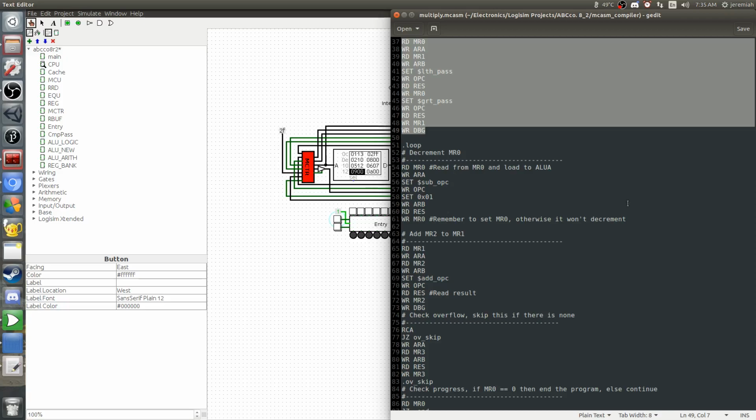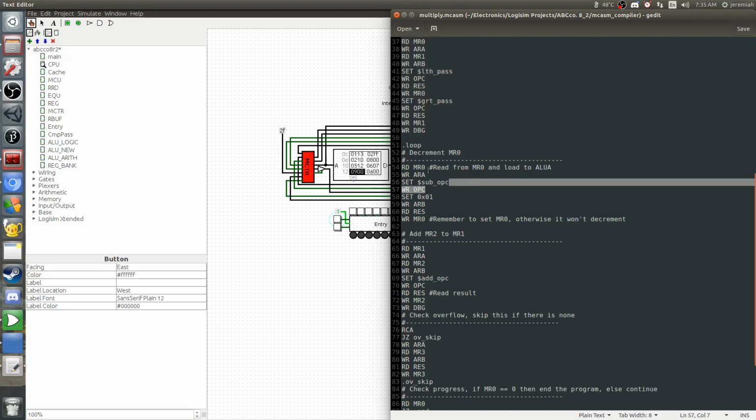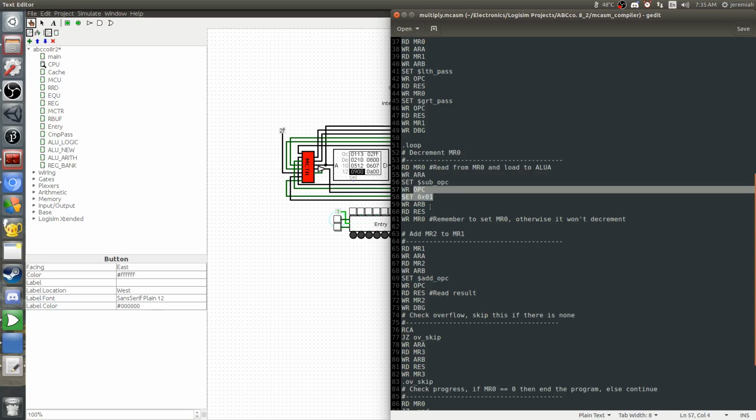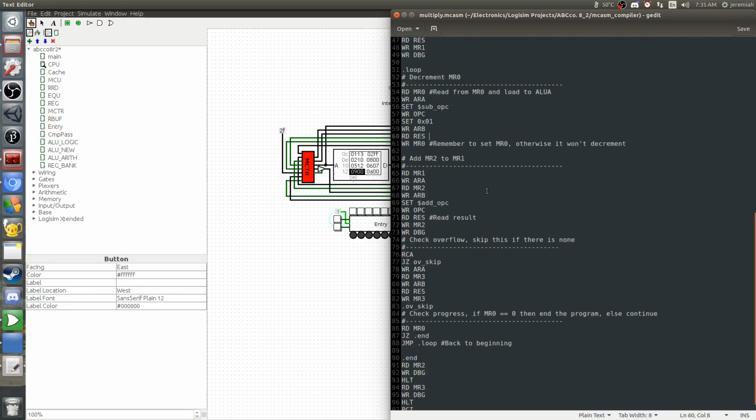So this loop here, decrement ILMAR0, it reads whatever's in ILMAR0, subtracts 1, and then reads the result and rewrites it. So that's just a decrement. Then adding ILMAR2 to ILMAR1: this just adds whatever's in ILMAR1 to ILMAR2, so it increments ILMAR2 by ILMAR1.